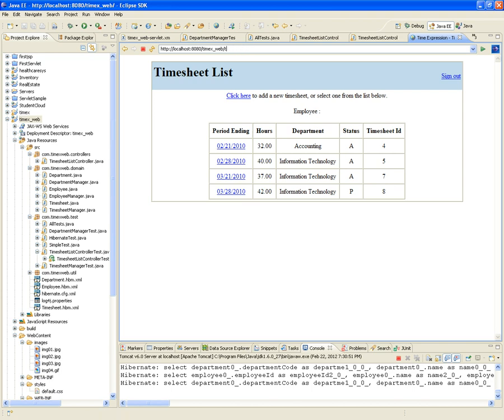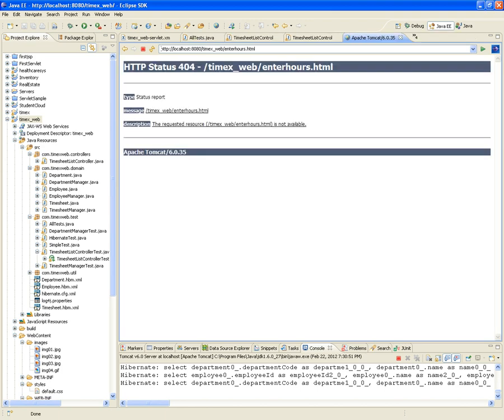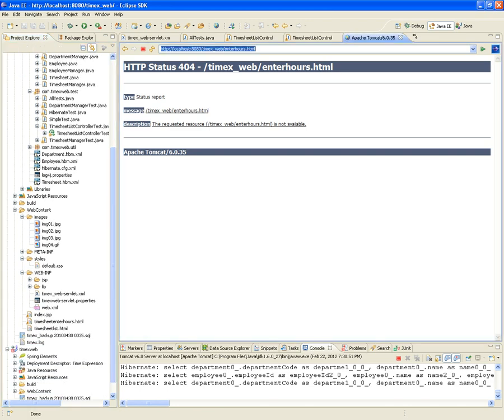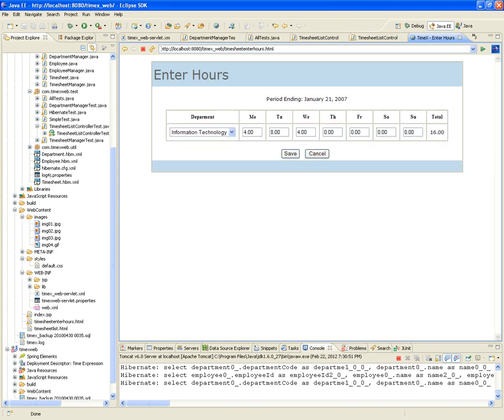So right now, I should have a mock-up for enter hours. Enter hours.html. Oops. So sorry, it's called timesheet enter hours. Here it is. This is the mock-up. And this is a real HTML that is being fed to me by the web server, the Apache web server running on the Tomcat. Look at this. You can actually select a department. You can actually put time.